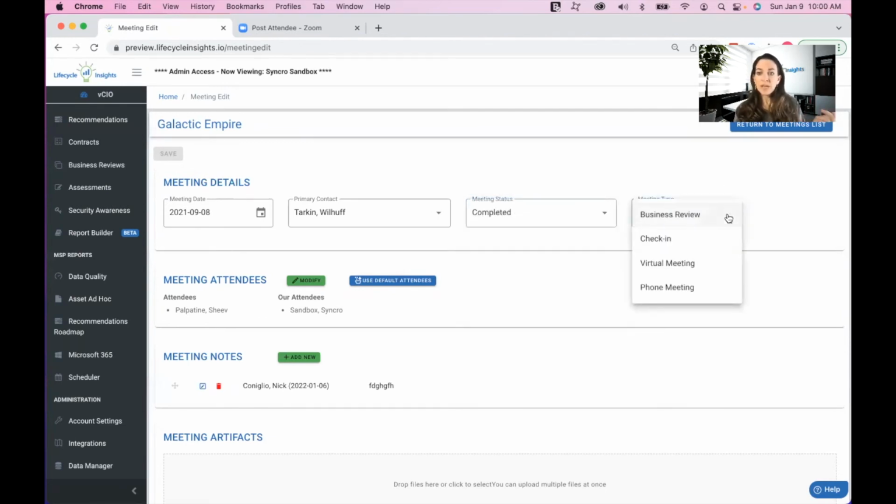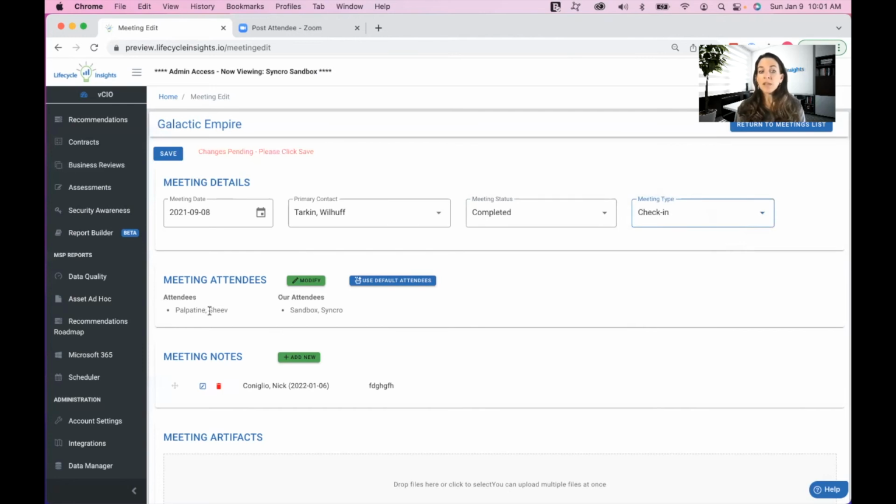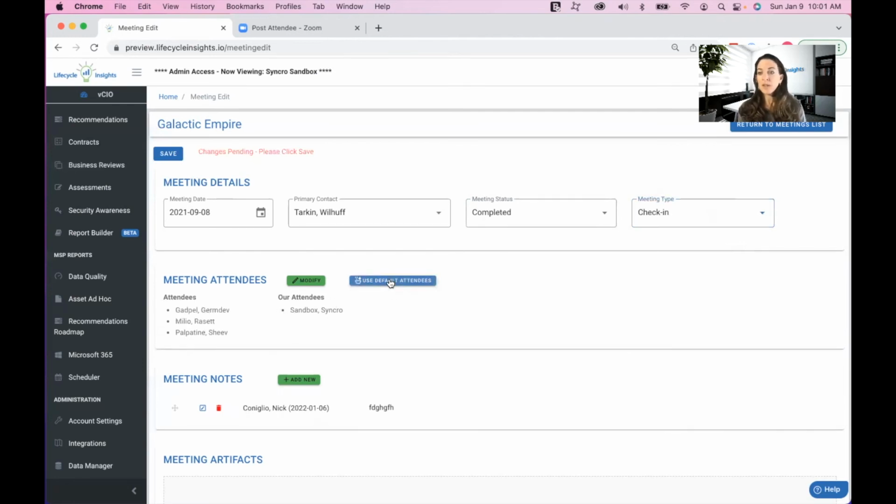Meeting type, again, you saw we added the check-in, so I can make this a check-in meeting. These were the attendees that I had already selected, but now I can choose my default meeting attendees. So if you have a regular business review and there are always 8 folks you want to bring to the table, it'll always populate that way.